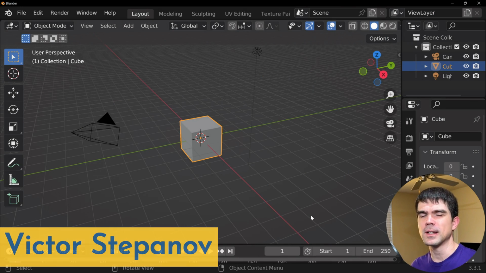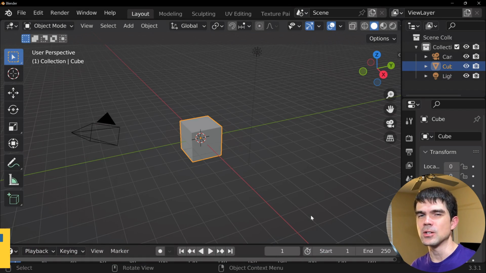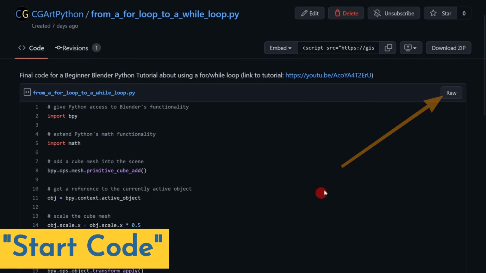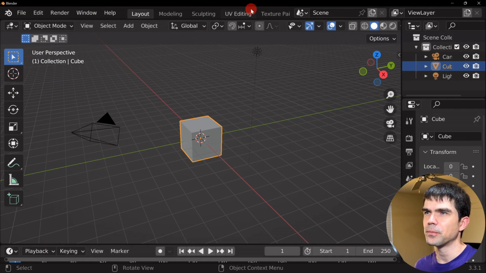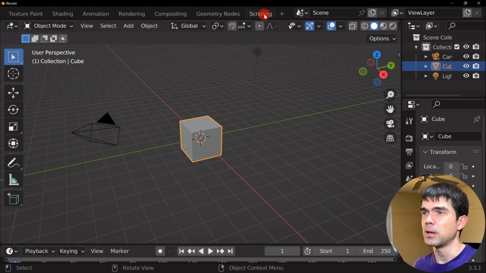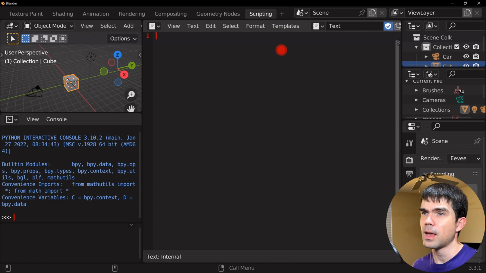Today we're going to be working on a script we started in another video. To get the code for the script you can watch that video, or also I've provided a link in the description under Start Code. You can open that link in your favorite browser, hit raw, copy the code, go back into Blender, and let's open the scripting workspace.